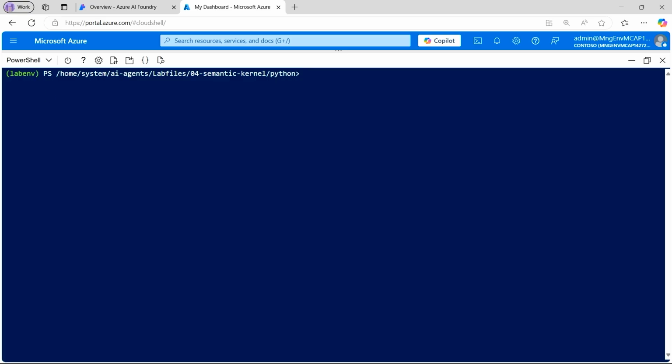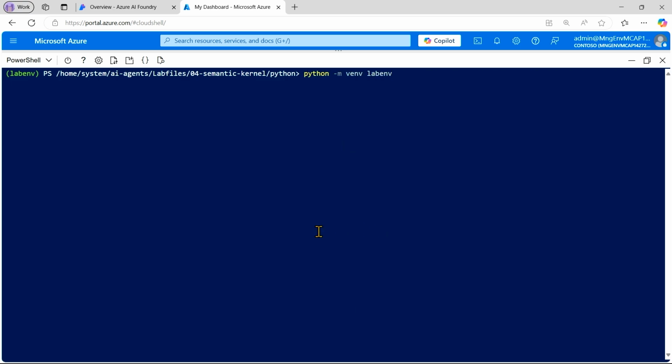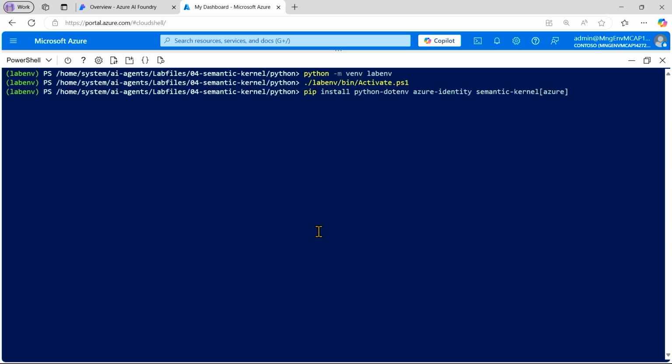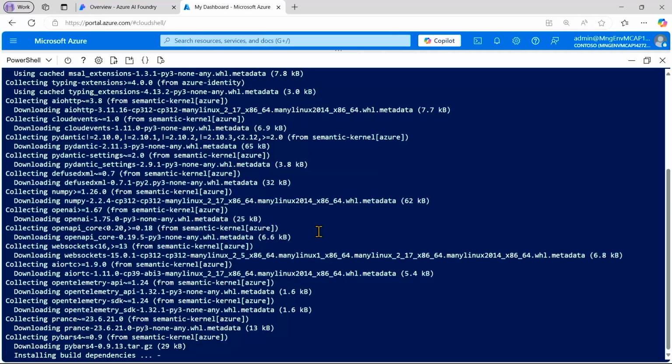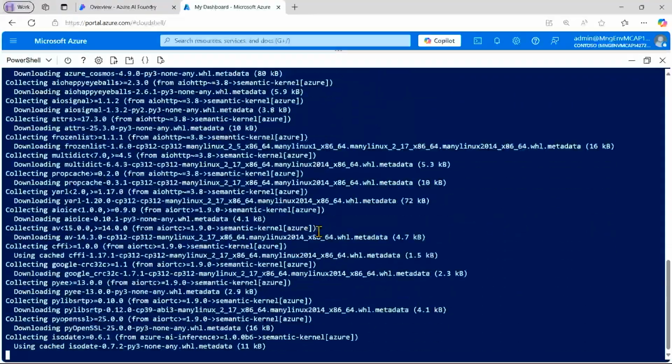As always, before actually doing something useful with the code, we need to install some libraries. So I'm gonna run a little snippet of code, triggering Python because that's the development language we're using, triggering a virtual environment called LabEnv, and within activating the environment, and then running our different packages using pip, installing Python environment, Azure Identity, and Semantic Kernel. And once this is done, we can open up our Visual Studio Code.